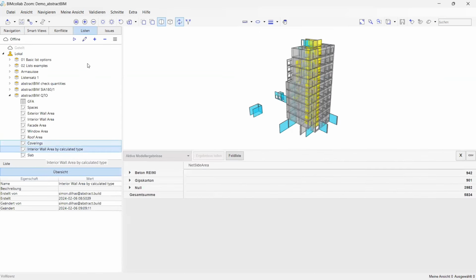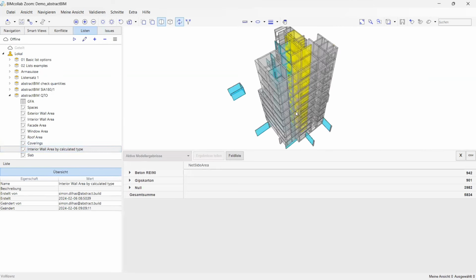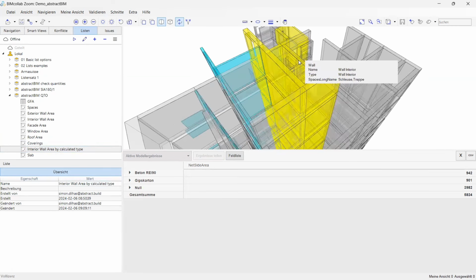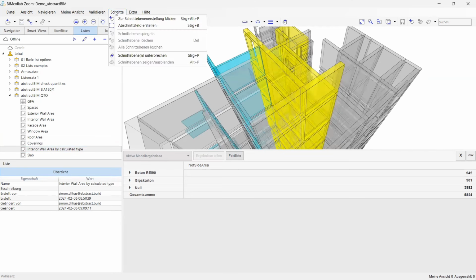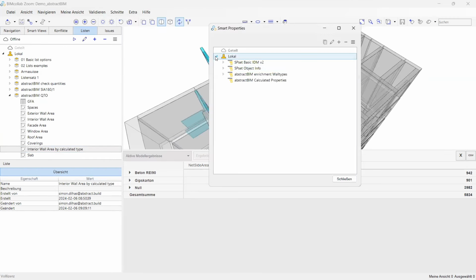So here I define some rule set in BIM Collab Zoom saying, okay, everything that has in this attribute spaces long names, Treppe, that's German for staircase, please assign this as a concrete wall. It's called smart properties in BIM Collab Zoom. Let's open one.